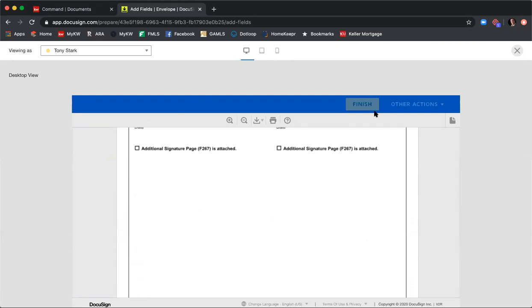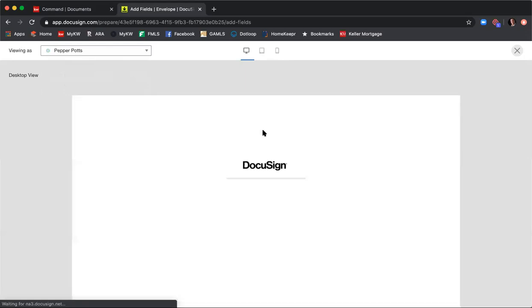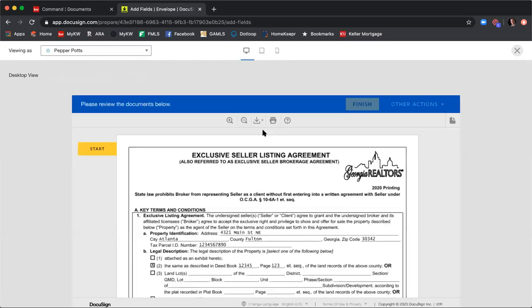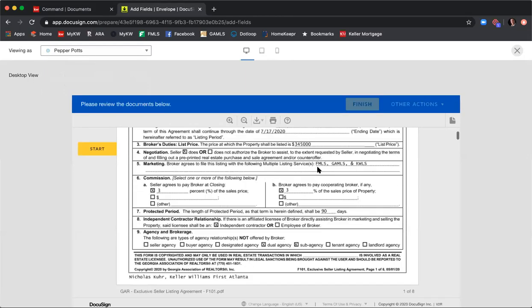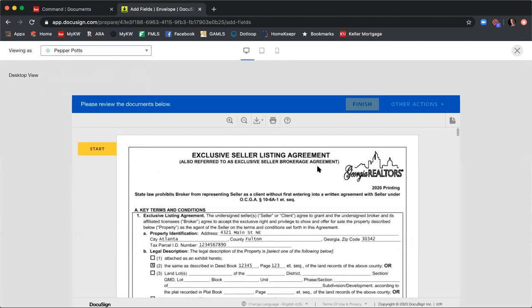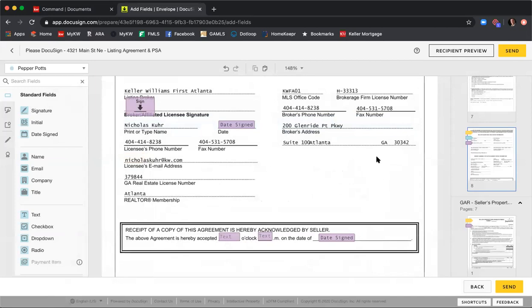Now, here, if it was a real signing, it would let him finish, and then it would be good to go. And then you could do the same thing for Pepper as well, if you just want to see what it's going to be like for her to sign. So it's going to load. All right, so done looking at previews. I am ready to send. So I'm going to click this little X button up here in the top right-hand corner to get out of the preview. And now that we are good to send, I am going to click Send.